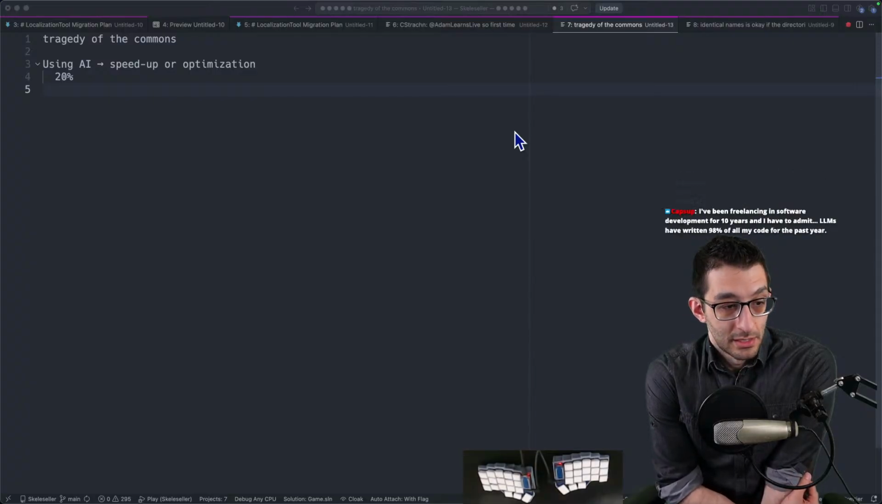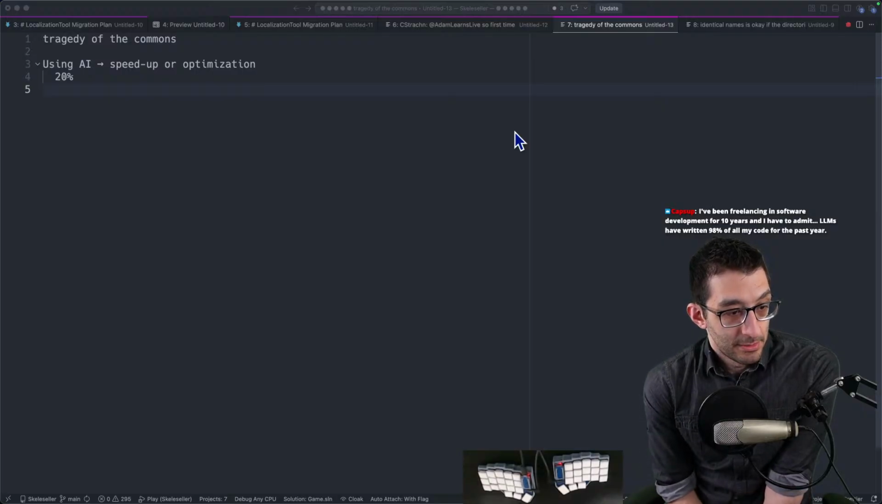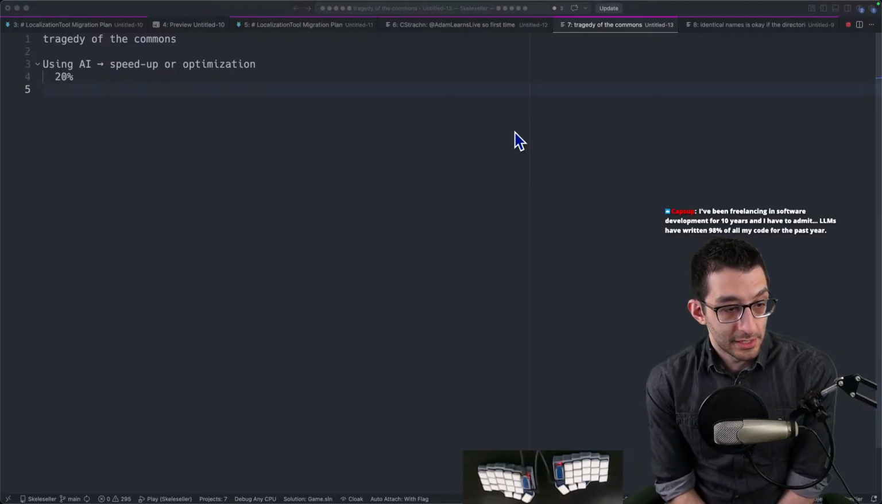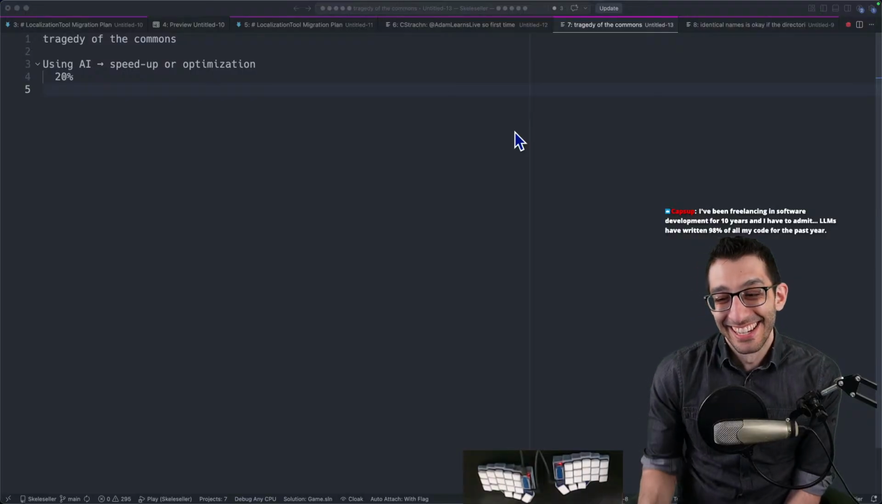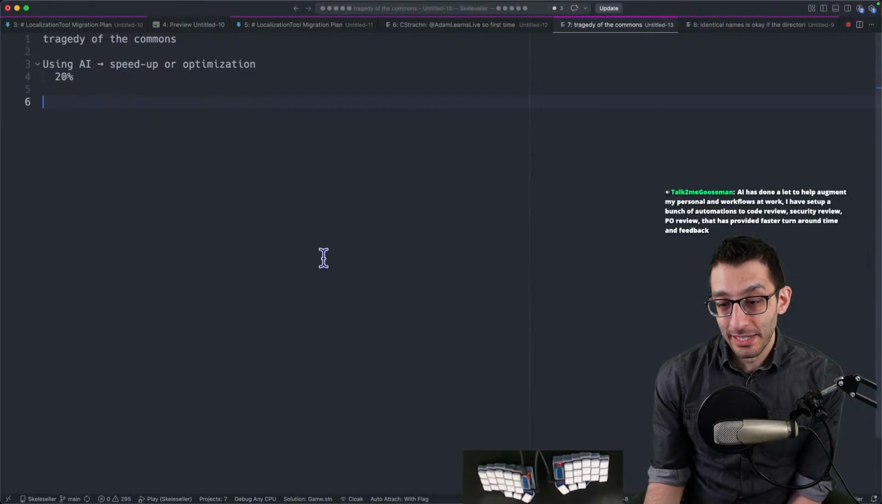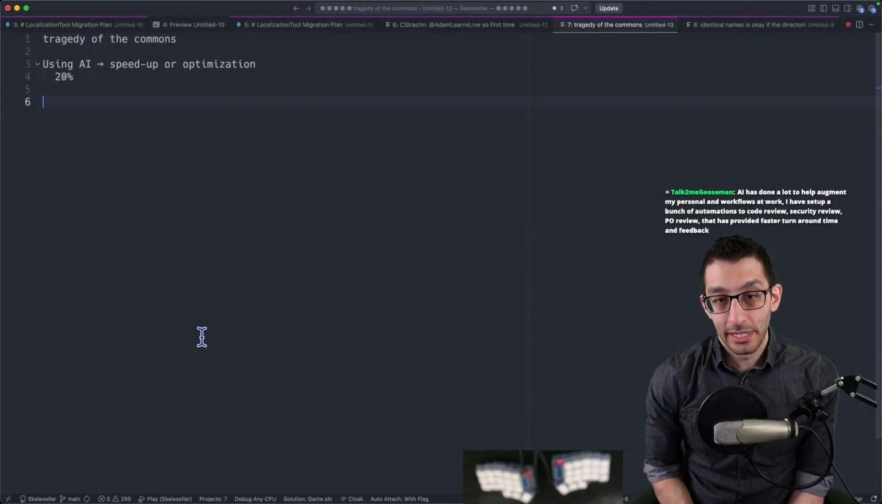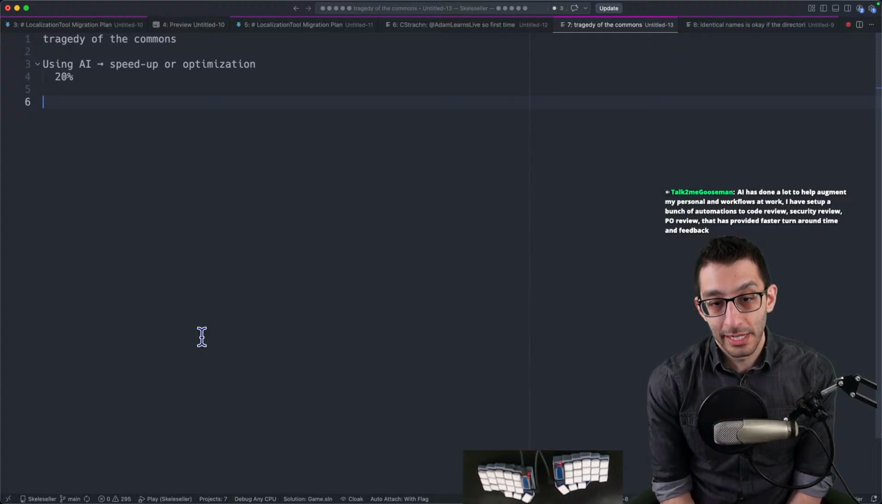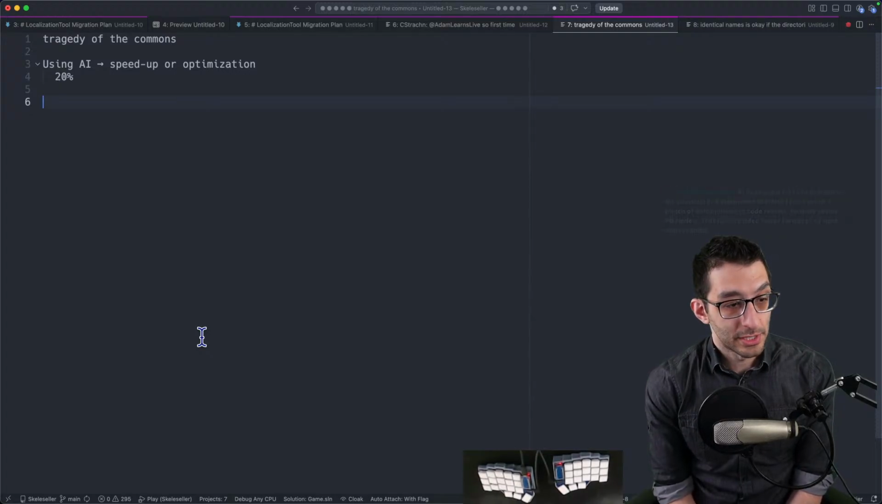Yeah. It caps up. Been freelancing in software dev for 10 years, and I have to admit, it's written 98% of my code for the past year. Yeah, I've heard this from other people. I have some friends who are working at big tech companies, and at least one of them has stopped writing code pretty much. And he's like, the AI is writing better code than I would write, and it's freeing him up to do other parts of his job.